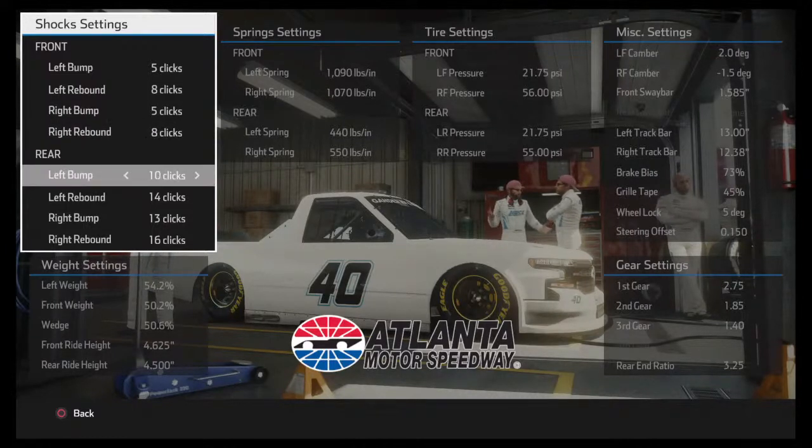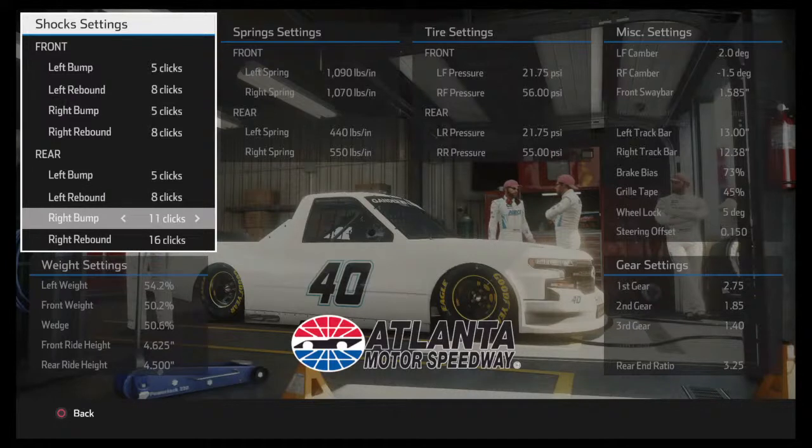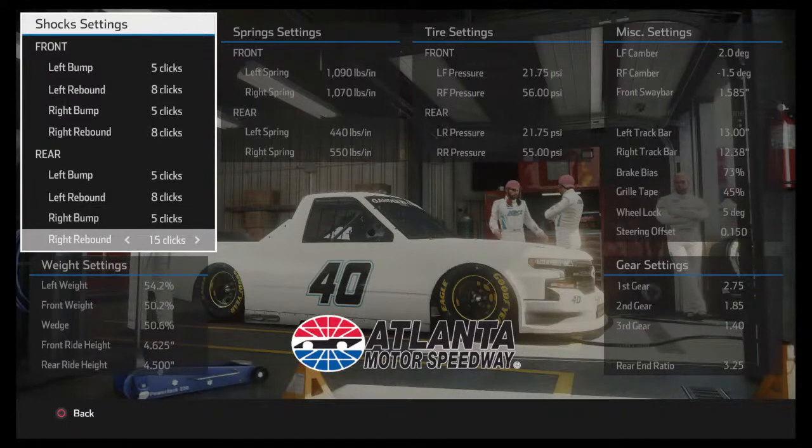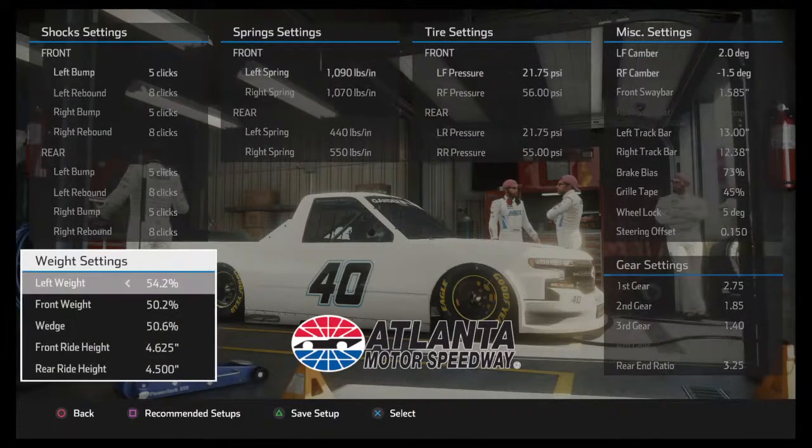Because of how bumpy Atlanta is, I'm going to put a little bit more separation in the springs. Sometimes I go like 5, 6. But because Atlanta is really bumpy, I'm going to make the shocks a little bit more spread. So we'll go 5, 8 all the way down.